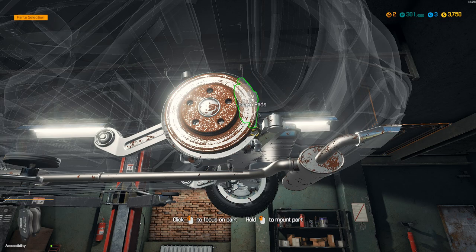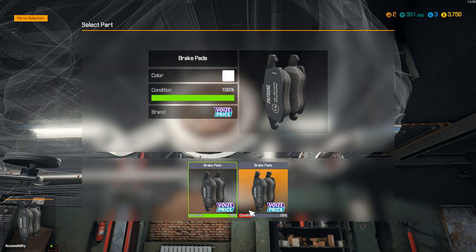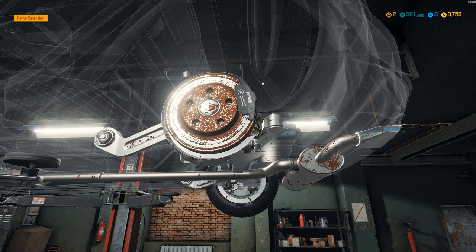Yes, I know, I'm busy. I've only got so much room in the shop. Ah, that's the dodgy brake pad. Right, found it.